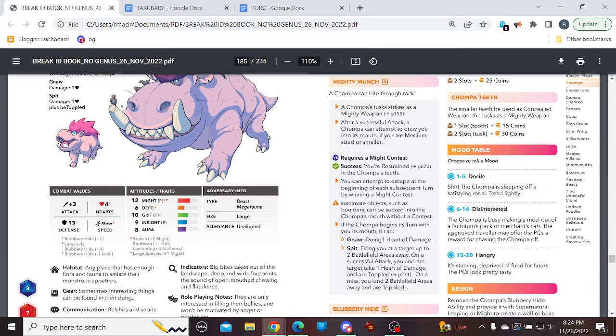A Champa's tusks strike as a mighty weapon, and mighty weapons basically do 2 hearts of damage instead of 1 when they hit. So this is basically just letting you know that when this thing bites you, it hurts a lot. It also, again, has the page here, page 153, if you want to go check out what a mighty weapon can do. But in addition, not only does this guy bite hard, after a successful attack, a Champa can attempt to draw you into its mouth if you are medium-sized or smaller. So basically, it can't do this to other large creatures, obviously for a lot of obvious reasons, but it can sort of swallow you whole, as it were.